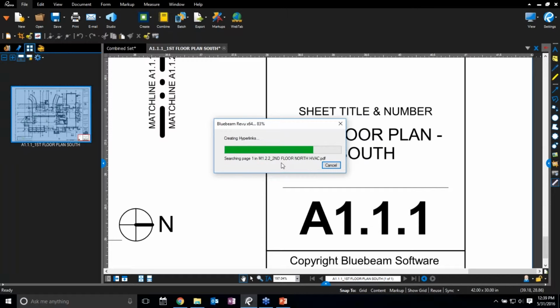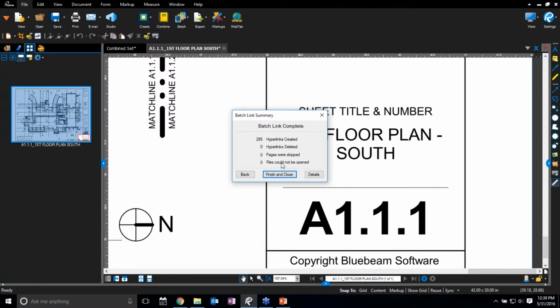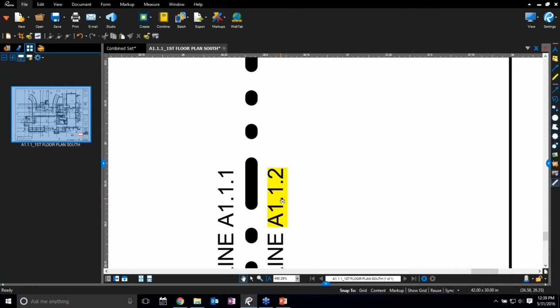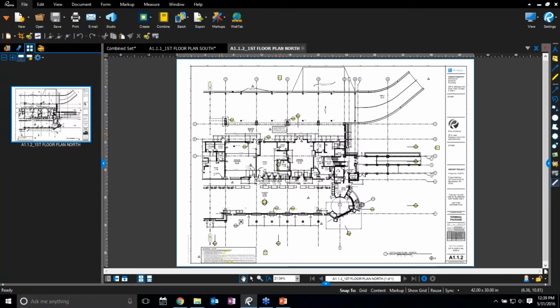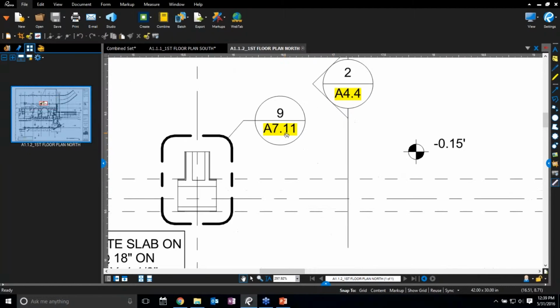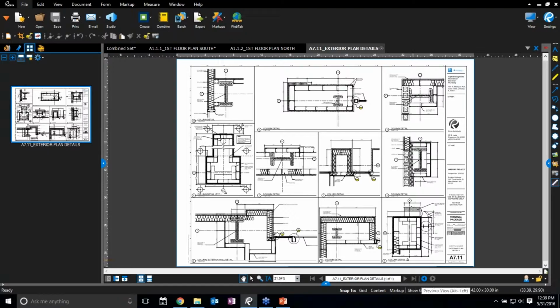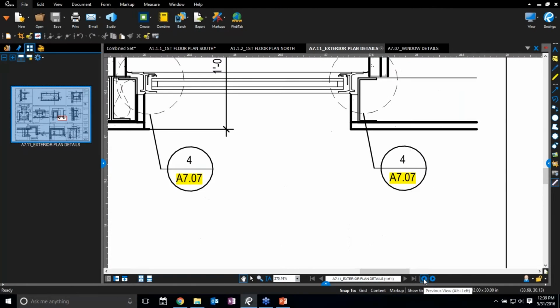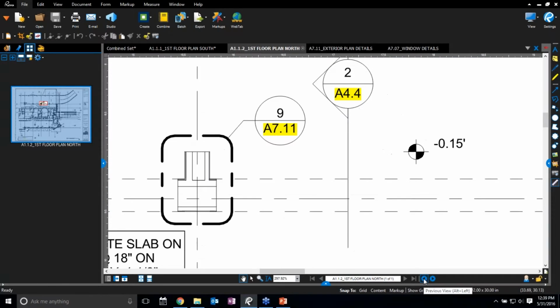As I click around, it's going to look for the snippet of text A1.1.1. If it finds it, it hyperlinks it back to this sheet. Or if it finds anything for A1.1.2, it's going to hyperlink it to that sheet. You can see that within a couple seconds, it created almost 300 hyperlinks, and each one of these yellow spots is now hyperlinked to the respective files.